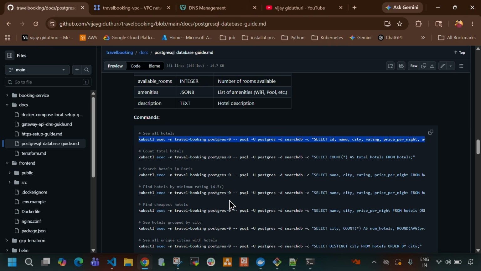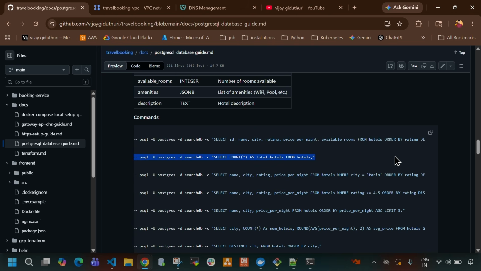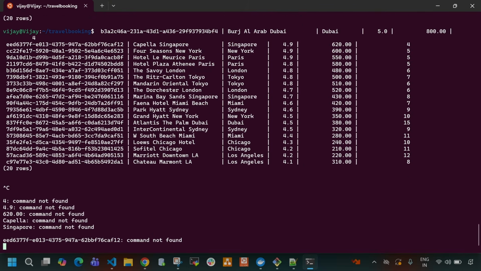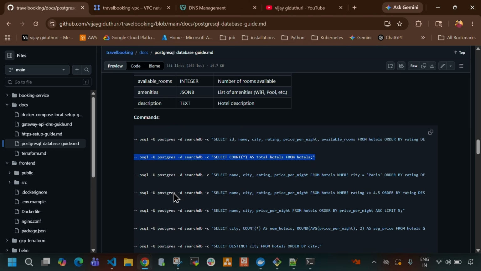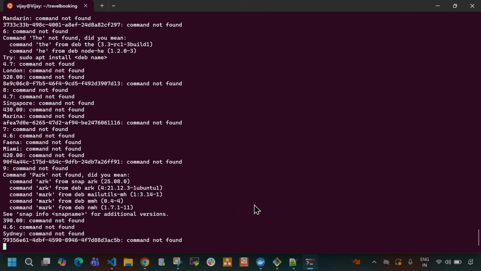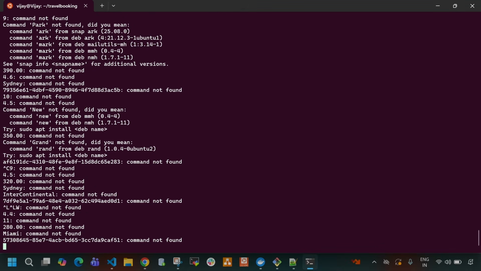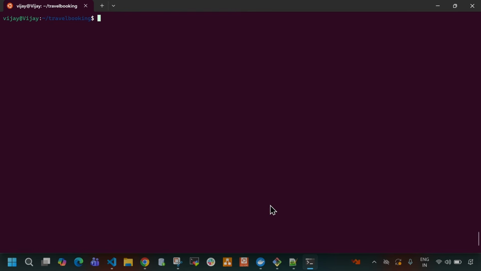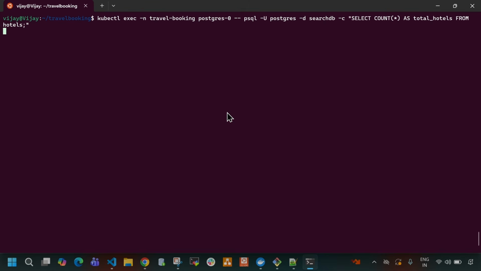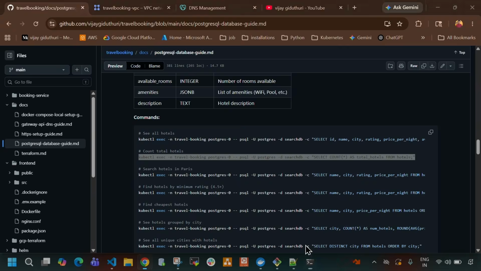Now if you want to count all the hotels, you can directly copy this query and run it here. Let me cancel this. Let me copy this command once again and paste it here. It will show you the total count of hotels. So the total hotels available is 20. I will explain all these commands later.